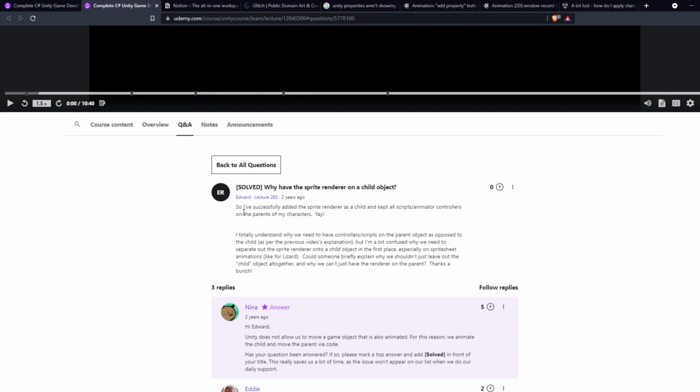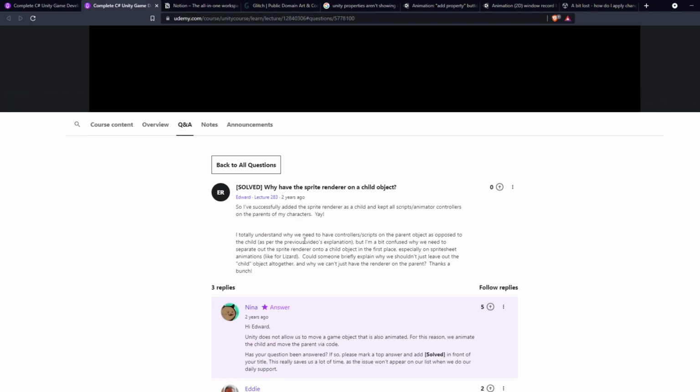And then there's this one. So I've successfully added the sprite renderer as a child and kept all script animator controllers on the parents of my characters. Yay, I totally understand why we need to have controller scripts on the parent objects as opposed to the child. Yeah, because you want to access everything, so it makes sense to make it at the upper level or lower level, one of those two, so that way you can access all the scripts of the child, which is always a plus since the parent has to manage everything, right?